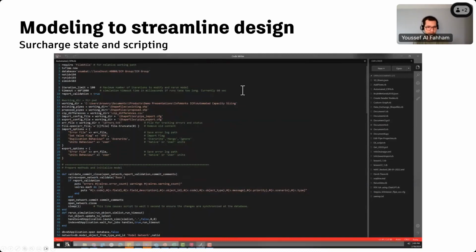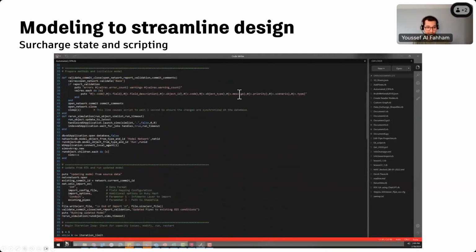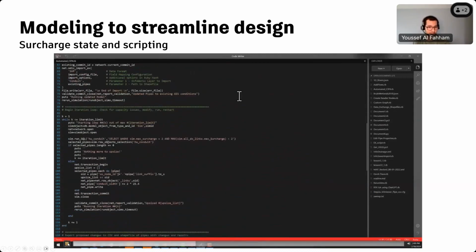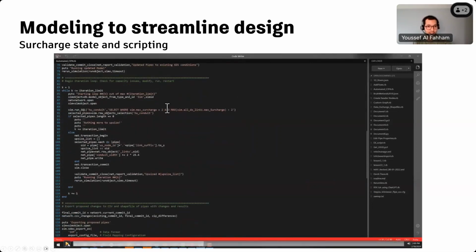So what you can do is, and this looks overwhelming, but we're going to get to our script and we're going to explain it. So here, this is the script of interest right in the middle of your screen. What we're saying is that in the script, if there's a max surcharge of less than 2, then there's nothing to upsize. But if it's greater than 2, then we want to upsize the pipes based on certain criteria that we've input in the script.